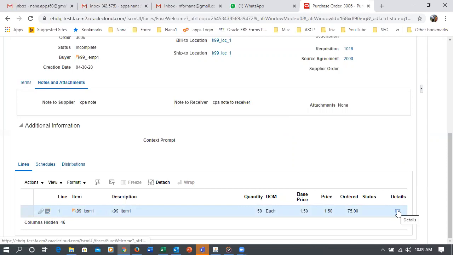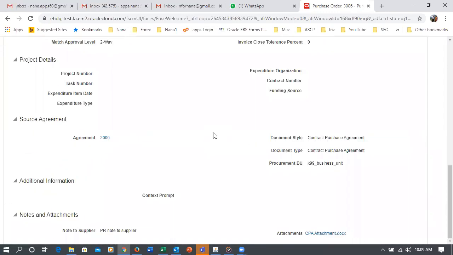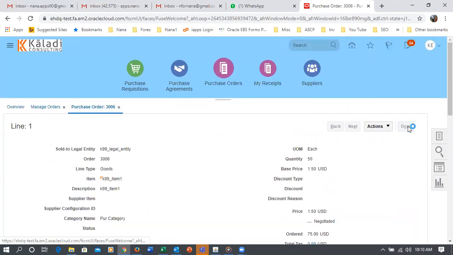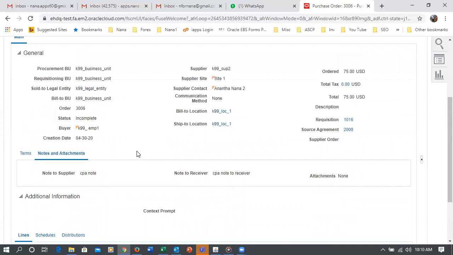In the details, if you go and see, click on the details. Okay, the PR attachment also has to come somewhere else. It's not visible anywhere. PR note to supplier. CP attachment is coming. PR note to supplier is coming. These are the only things that are coming. So, okay, at least for the attachment, we'll have to do some R&D on why it's not coming. At least notes is coming. So we can ask the requester to write all the notes on the PR and then that will be reflected on the PO. So what else?